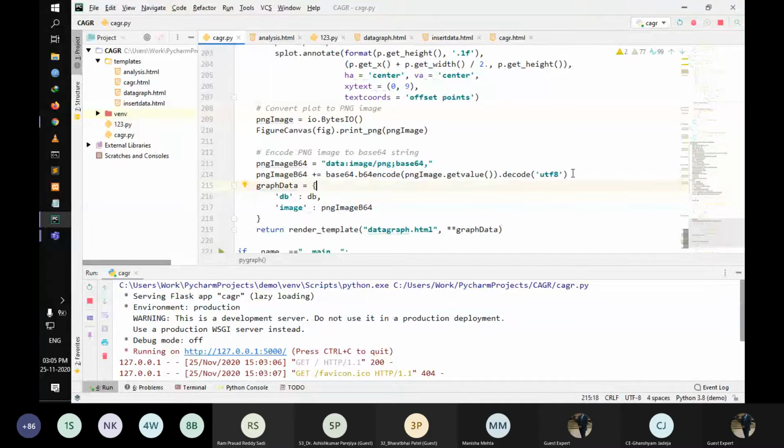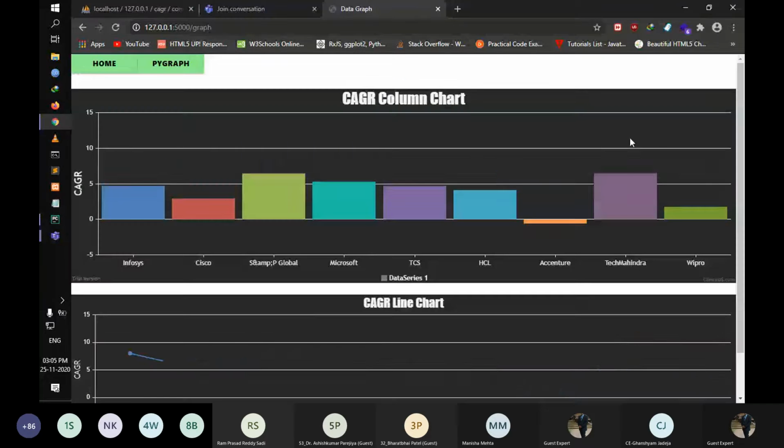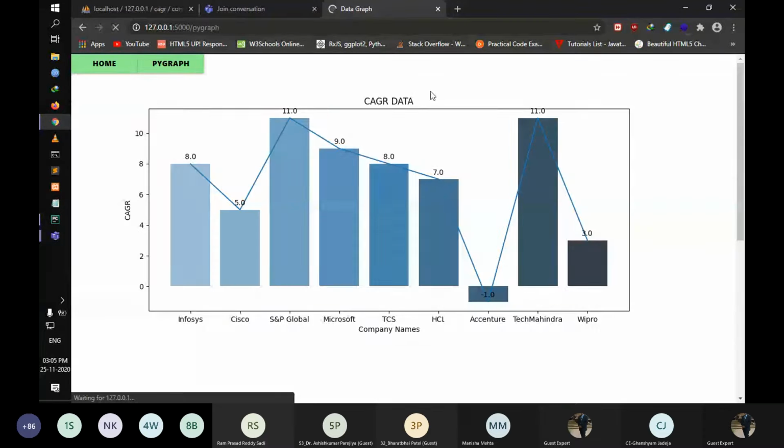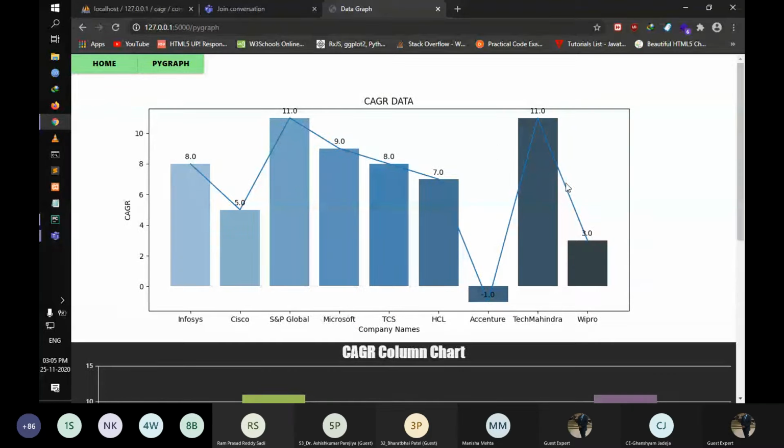So the basic idea of the project is we go to home, then we go to graph. This is just a separate page for the graph. When I click on PyGraph, it will show the graph that is coming from Python as well. These are HTML graphs. This is the Python graph. So let's go to home and enter a value.